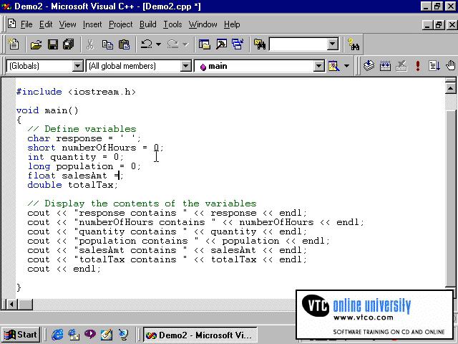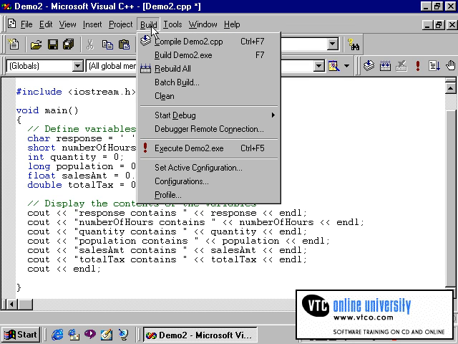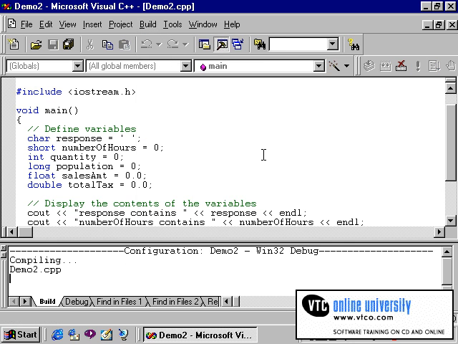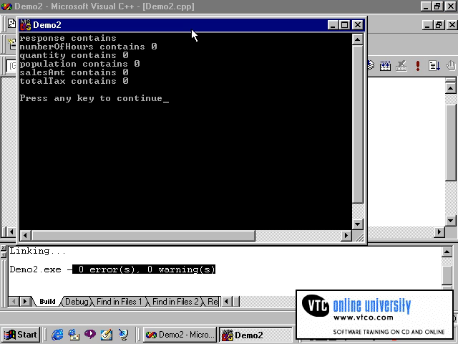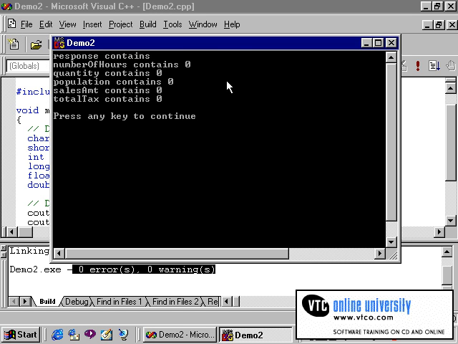Float, on the other hand, should be given the initial value of 0.0, which is the proper way to initialize any variable which can support decimals. Likewise, double can support decimals, so we give that an initial value of 0.0 also. Now let's recompile our program to see what change this will cause. As you can see, I now receive 0 errors and 0 warnings. We'll now run the program, and we can see that the program now shows what each variable contains. Response contains nothing, and each of the variables shows a null value or a value of 0.